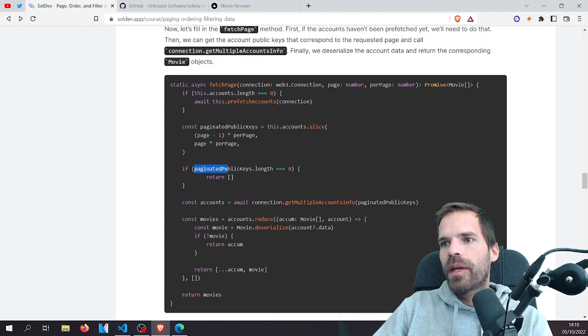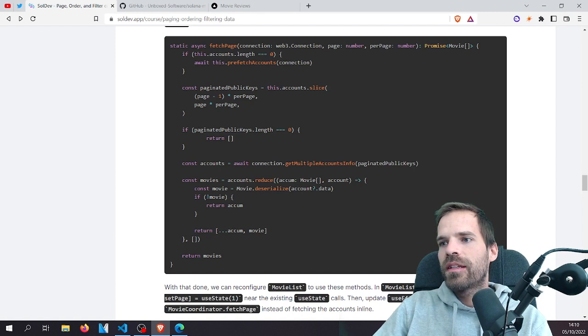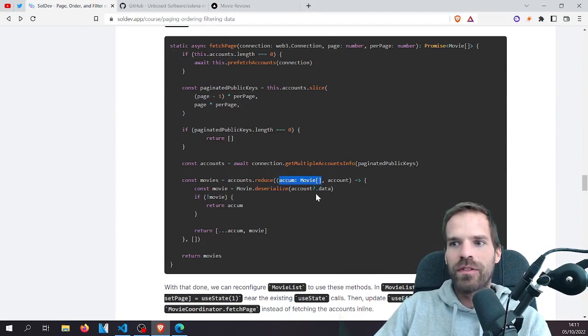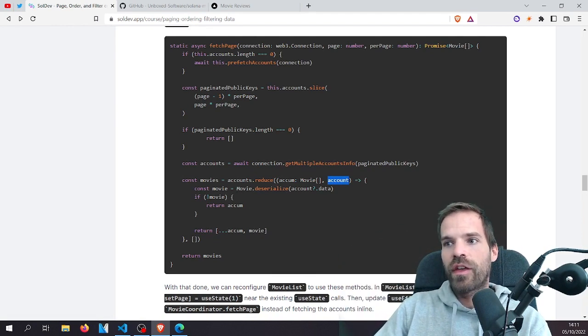If the paginated pub keys length is 0, he already returns, but I still annoy my RPC server anyway. And he uses a reduce. Reduce is also a possibility. So you have the previous movie list, and then you add the current account, and you do this for each of the accounts, and each of the accounts you deserialize. So the data you deserialize in movie, so that's what we did.